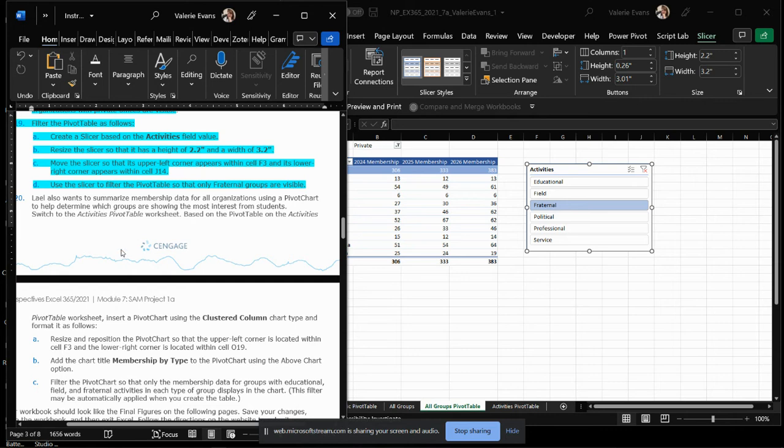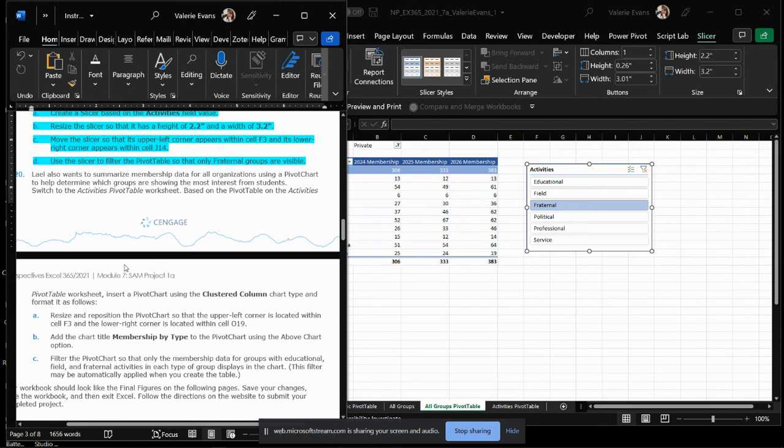Okay, and so the next few steps go on to pivot charts. So I'm going to stop the recording here and we'll do a separate one for pivot charts.